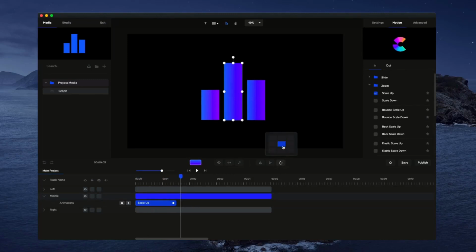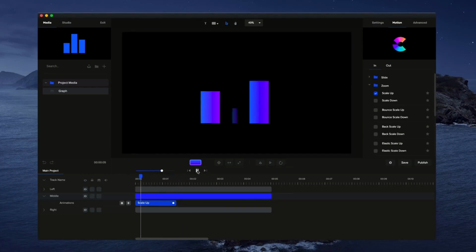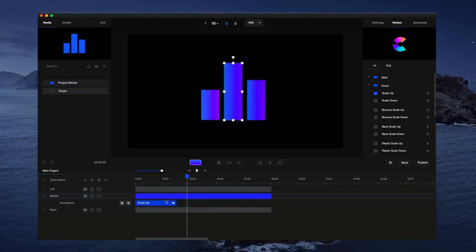So right now it's animating from the middle. If I brought it down like this and I selected the bottom, you'll be able to see that it grows up like so. Okay, so you can use these custom presets which speed things up a lot.